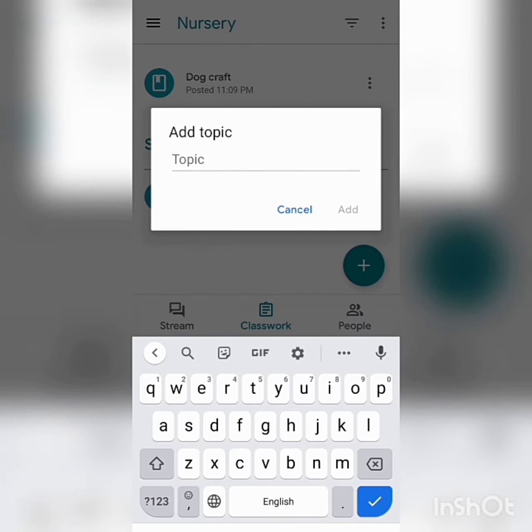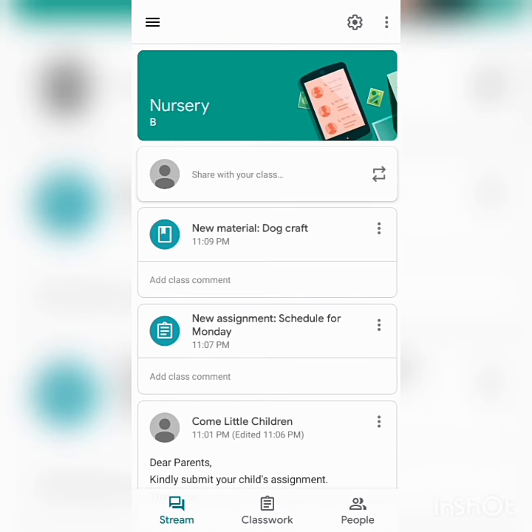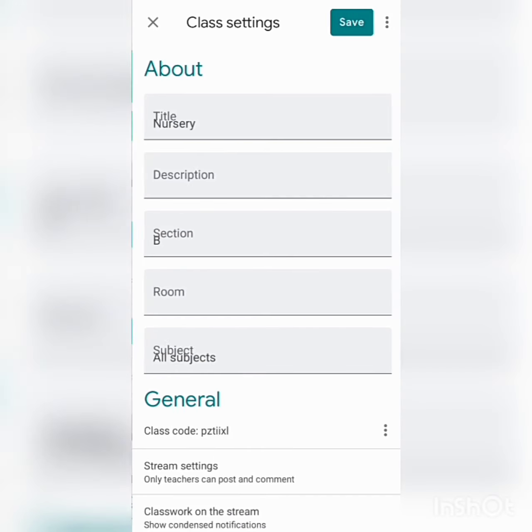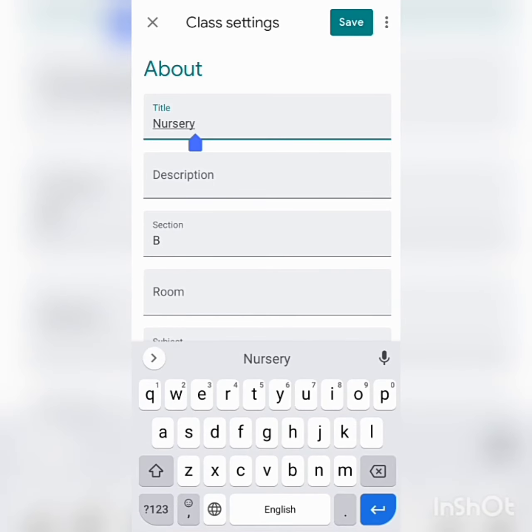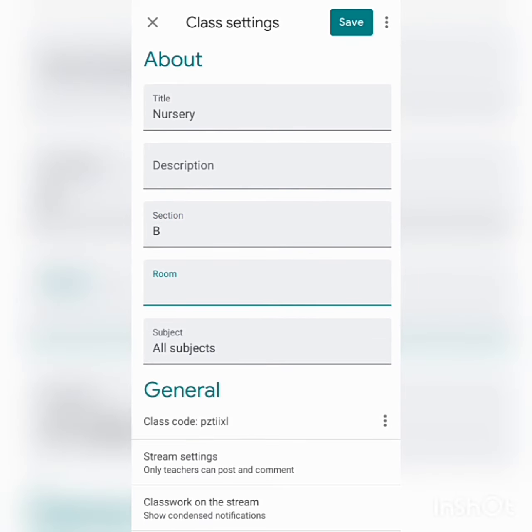Then topic: you can write the topic for the month and then click on add. And then you can see everything on your stream page. And then we'll go to settings. So you can make any changes that you want to. In this you get the class code. You can disable the class code, and you'll not be able to see it. And then when you click again on the three dots, you will be able to see the class code. Again click on that and reset your class code, and it's set.